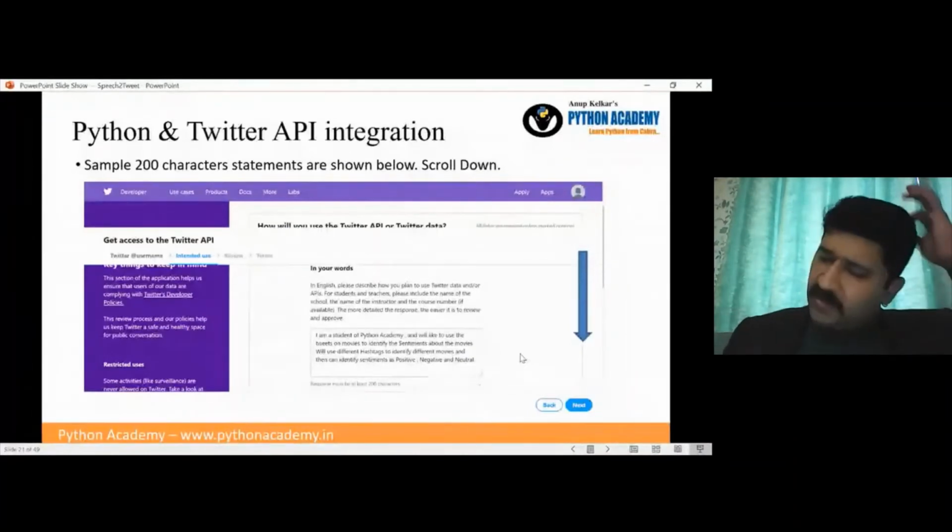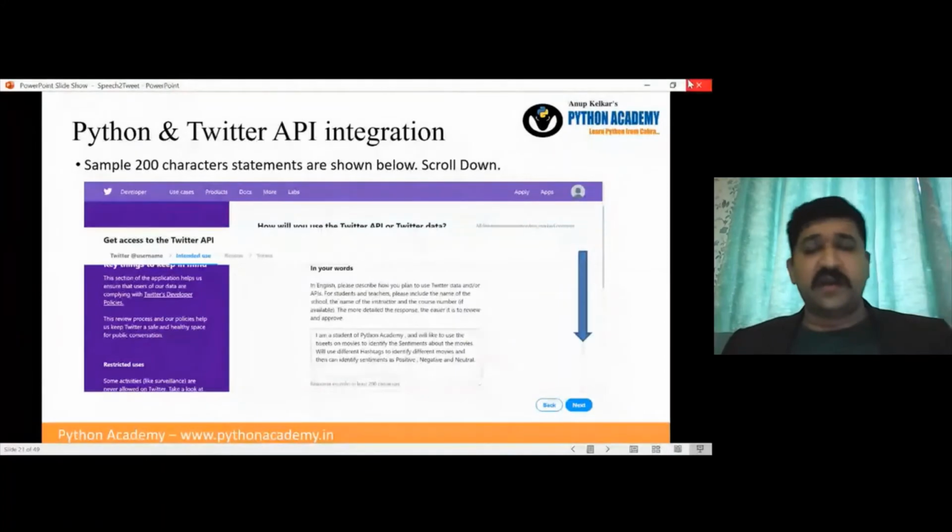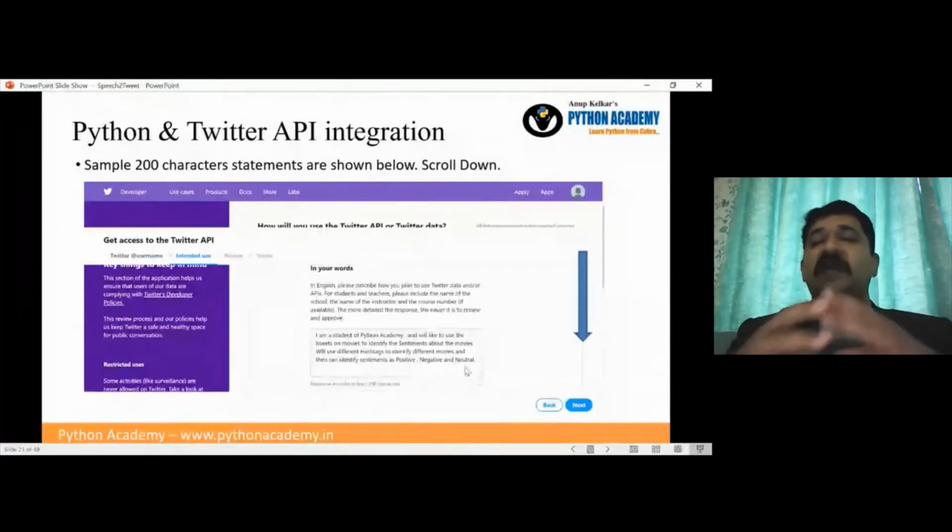Otherwise, if you write that you are just a student, like I have written, I am a student of Python Academy and would like to use tweets on movies to identify the sentiments about the movies. I will use different hashtags to identify different movies and then identify sentiments as positive, negative, neutral. Just to make that line longer, 200 characters has to be there. That's why I have written that.